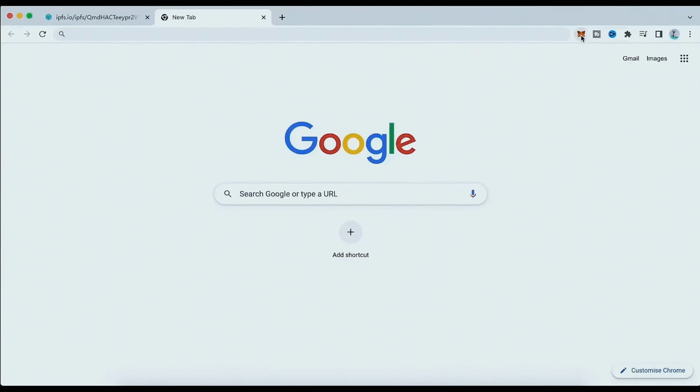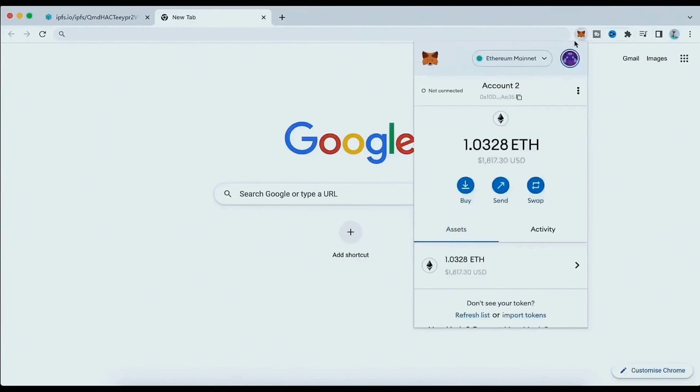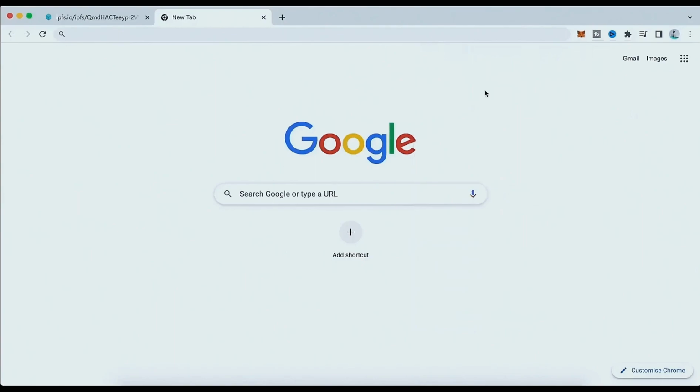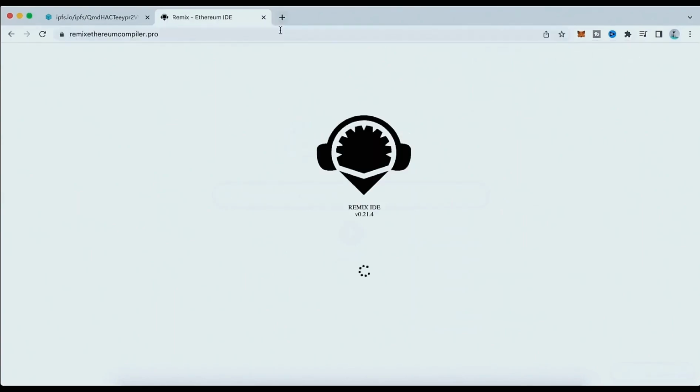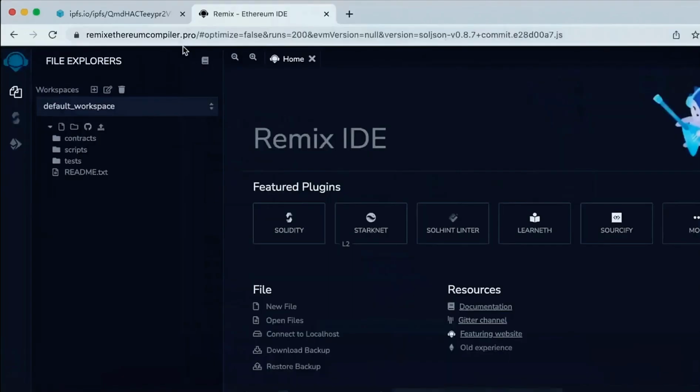To start off, make sure you have MetaMask installed and connected to the Ethereum mainnet. So we go to Remix Ethereum Compiler. Remix, which is a Web3 application, allowing us to develop, deploy, compile, and launch smart contracts, which are coded in the Solidity language. You can find the link in the description below. Head over to the sidebar on the left and create a new contract under Contracts folder. We're going to name it bot.sol.